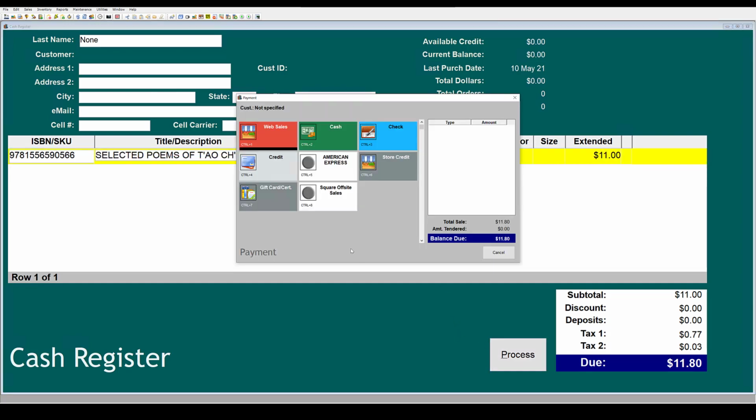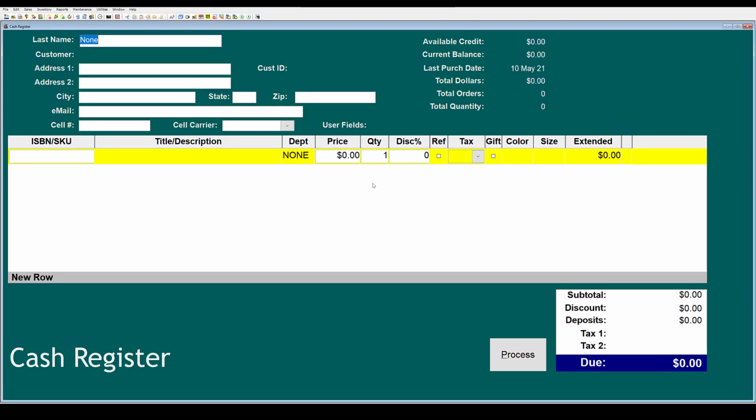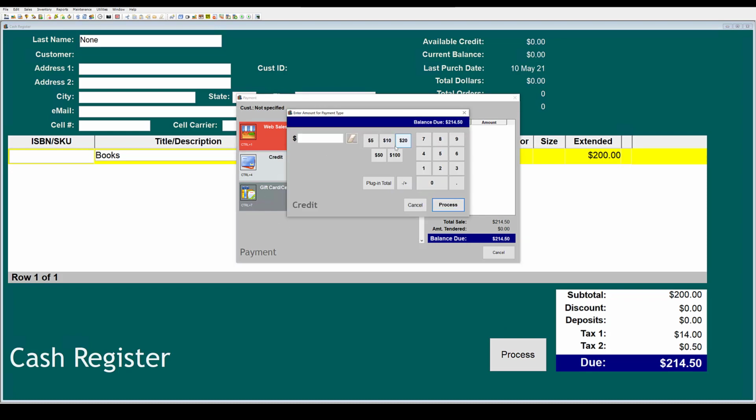Hotkeys and keyboard-driven workflows remain the same. Rather than typing into multiple rows, cashiers click buttons for each new payment type. Clicking Plug-in Total will immediately complete the sale. No multiple credit card payment types are needed. You can just click the credit card button multiple times.